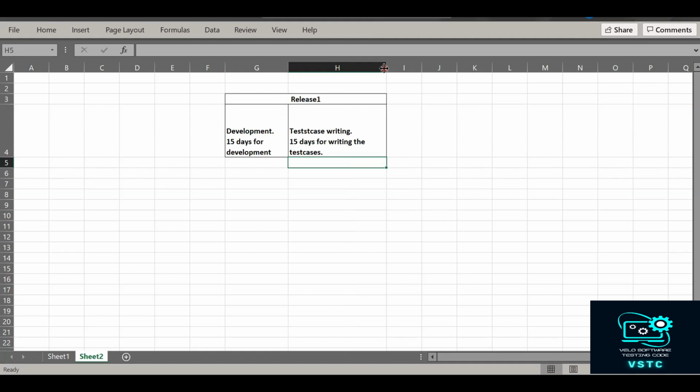It's not like once we get the release, by seeing the application we write. By reading the documents, we are writing the test cases. Even the development team, by reading the same document, is developing the application. Both have the same document, not different documents. By seeing that, the development team is developing and testers are writing the test cases.